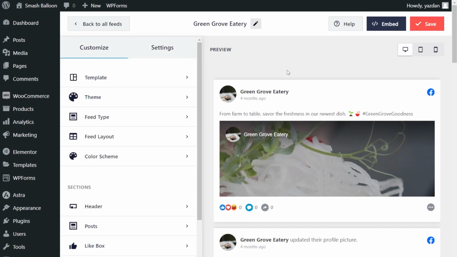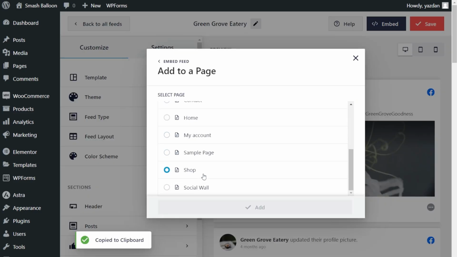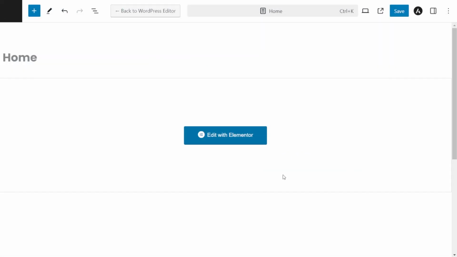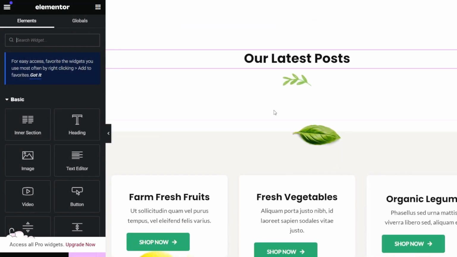And now that you know how to create and customize your Facebook feed, let me show you how we can embed it inside Elementor. To embed it, click on Embed on the top right corner, copy your dedicated shortcode, then click on Add to a page. Next, select the page you want to add your feed to, then click Add. Now inside our page, we can click on Edit with Elementor. And here we are now on our Elementor web page, and this is where we'll embed our new Facebook feed.